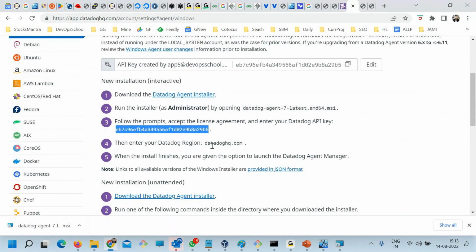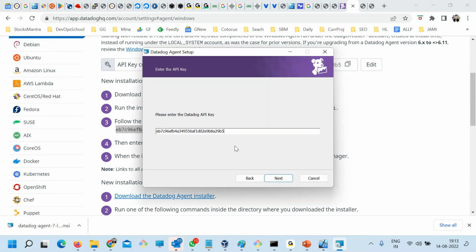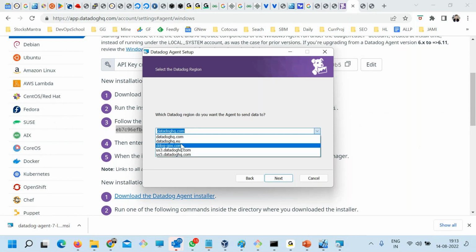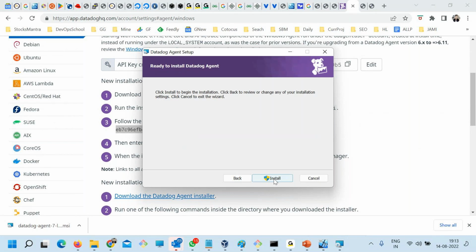Yes, Rajesh. So next, which data center of Datadog? Of course, US1. Next, install. Now this is well installed.